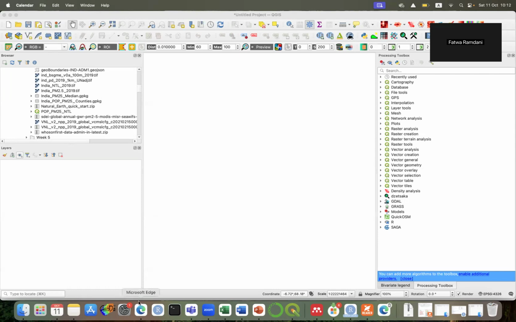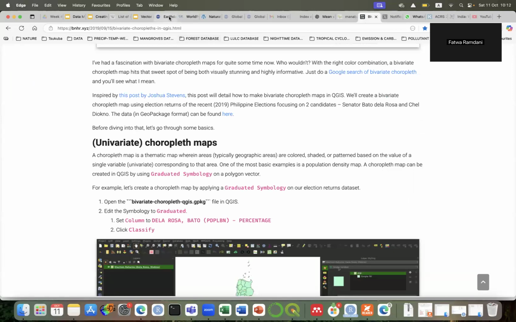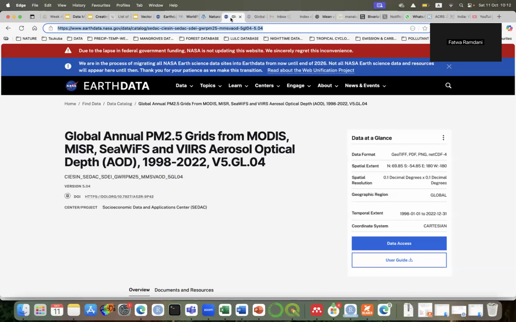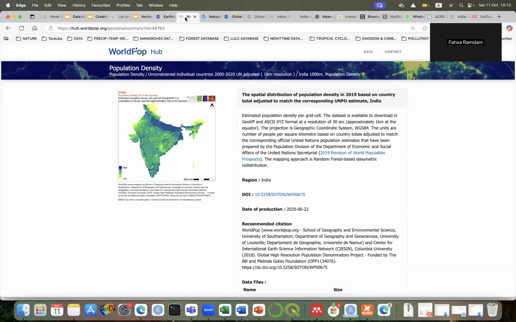Now, first, we need to go to a website to download the datasets. After you register, you can download the PM 2.5 from MODIS satellite. And also you can download the population density of India from this website. After downloading, don't forget to unzip or extract the datasets in your working folder.